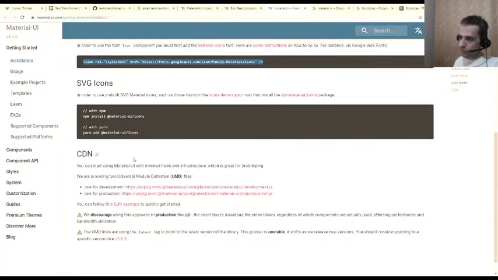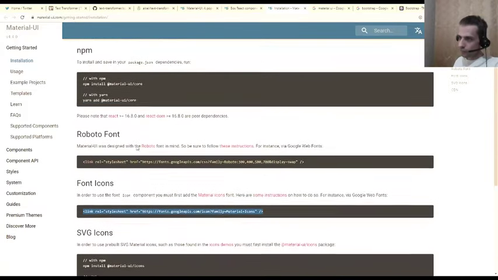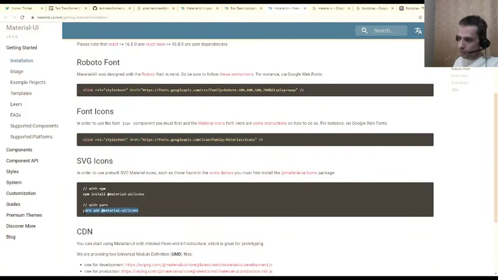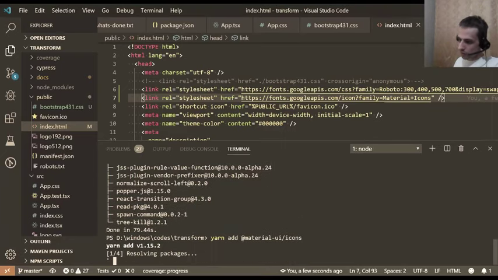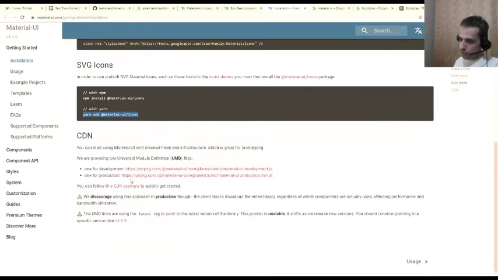What's next? SVG icons. Basically, install SVG icons. Okay, whatever. We will install whatever you tell us. SVG icons. What else? Yeah, okay. I think we don't need this probably.